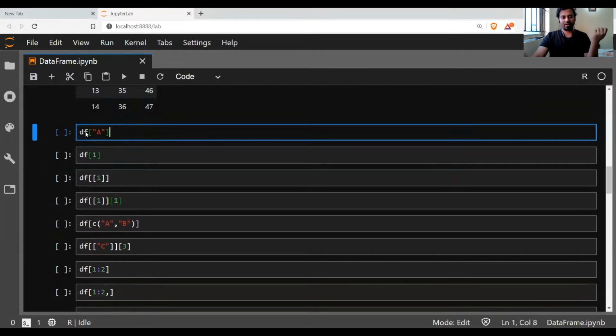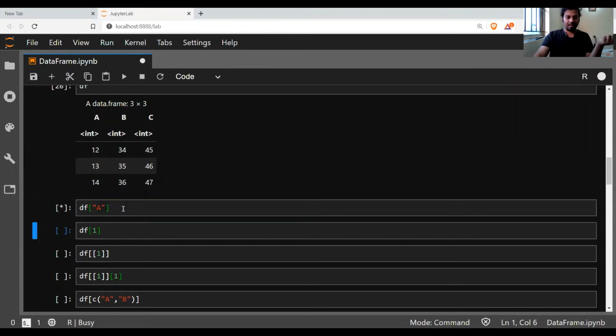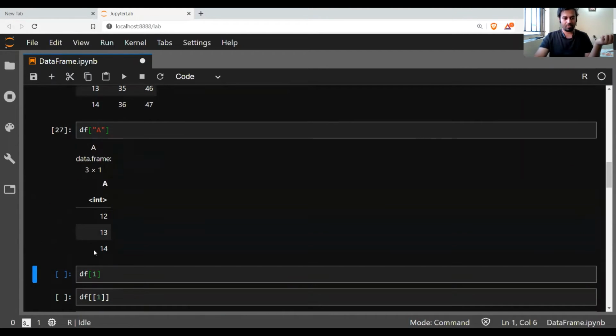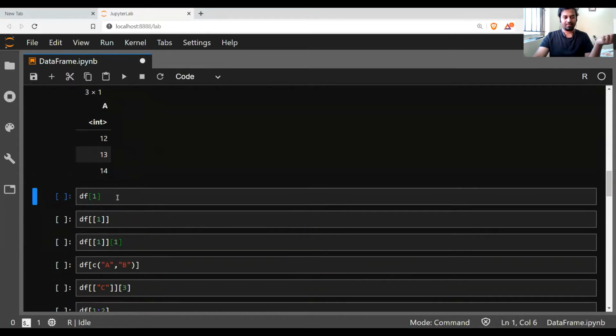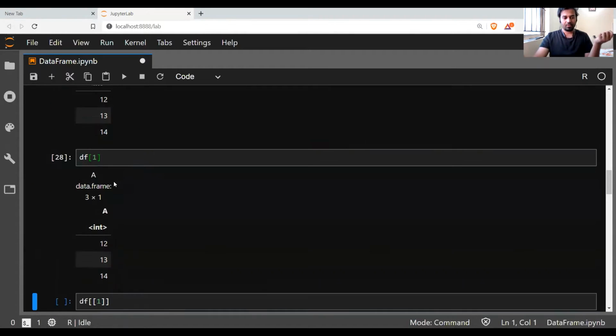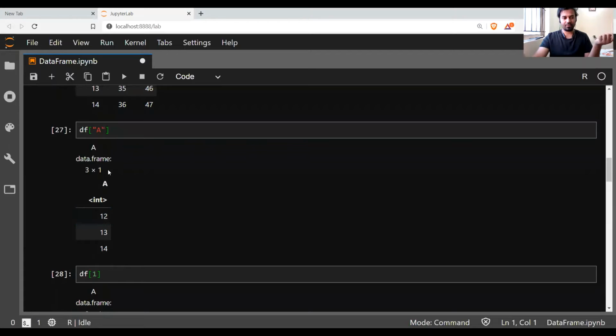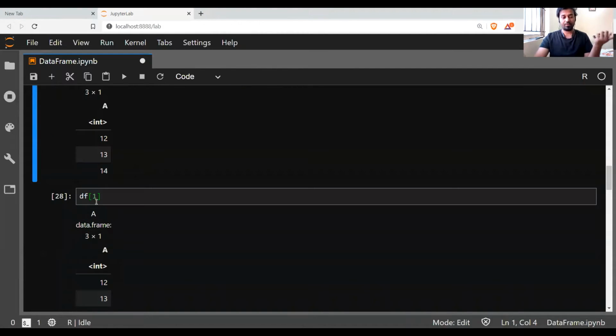Suppose I want to get it by the name of the column, so I'm passing the name of the column A in the square brackets with our data frame, and this is going to return a complete data frame to you. Similarly, if you just pass the index, which is 1, that column is returned. These two are giving the same values. So either you can get the column values using the column name, or simply you can pass the index.